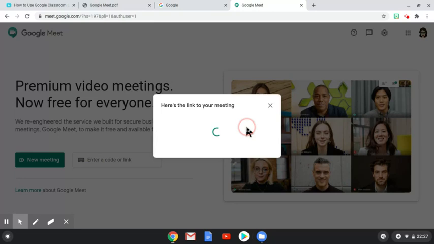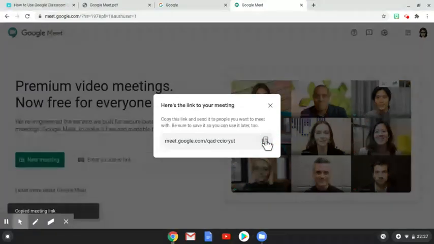and then the link is going to generate, and then you go right here where these two pieces of paper are, two rectangles, and you press copy. Click on it, and it says copied meet link. So now I know it's on my clipboard.